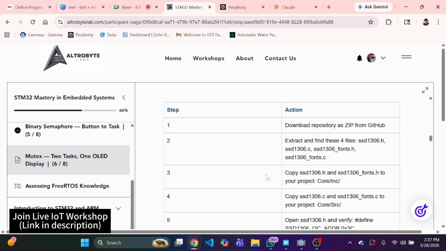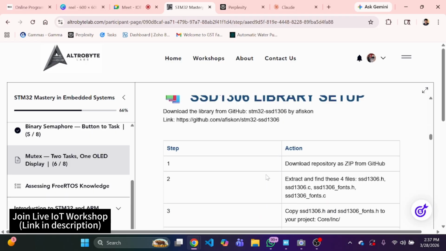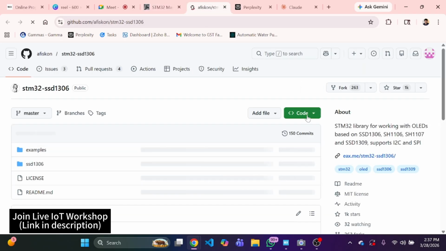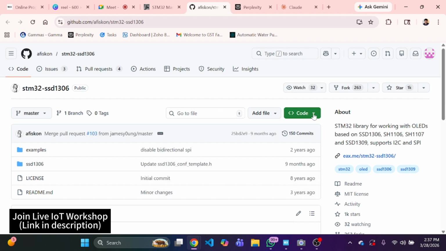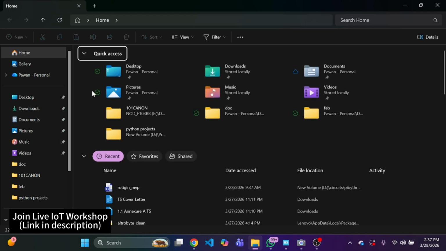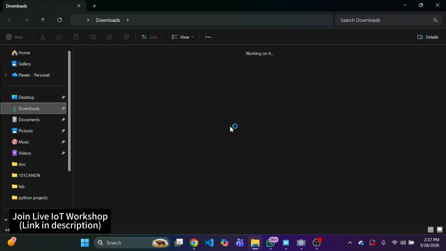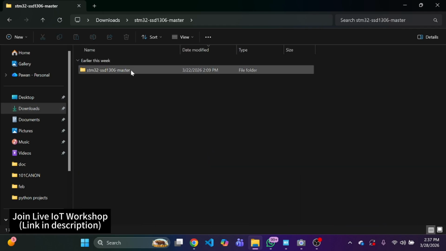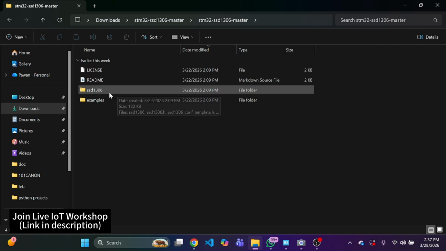So before starting the project, do one thing. First of all, download this library. This is the GitHub library. Click on the code, download the zip, and unzip this folder. After unzipping, you should get a folder like this, and in this folder there is the example SSD1306.